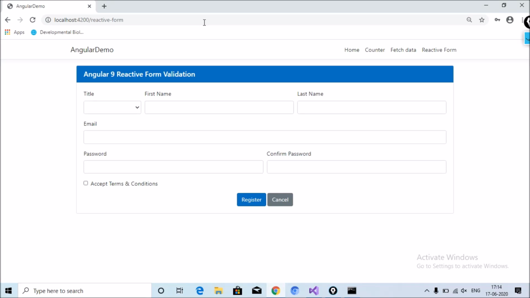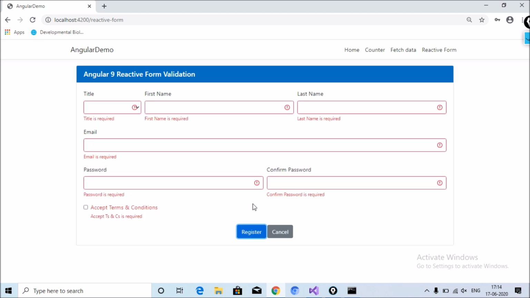Hello everyone. Today my agenda is how to implement a reactive form in an Angular application, in Angular 9, Angular 10 and so on. You can see this form, which I implemented with validation. When I click on the register button, it shows all the validation like this. Today my agenda is how to implement these types of validation.